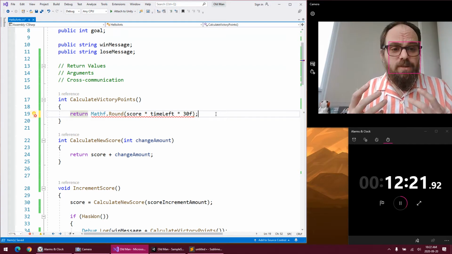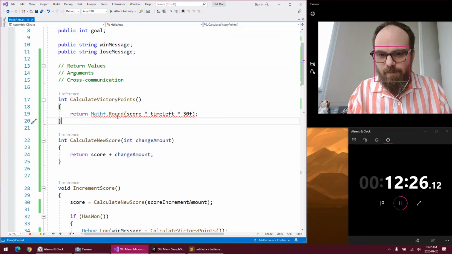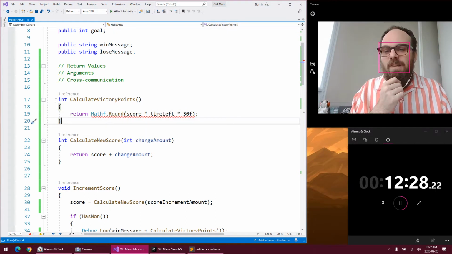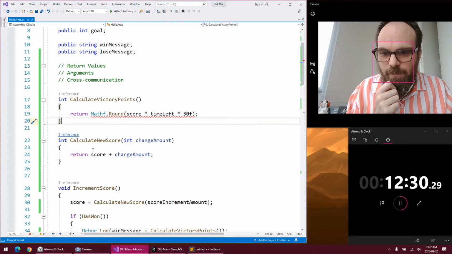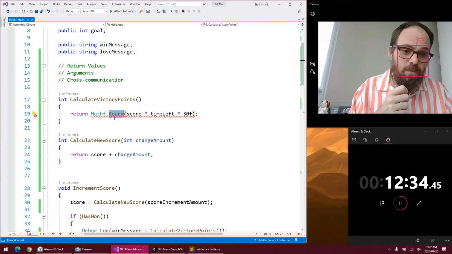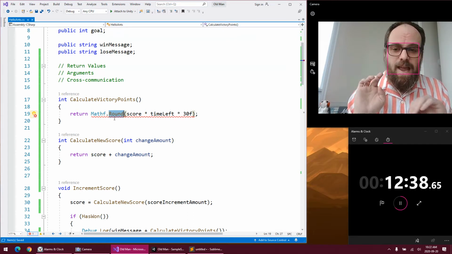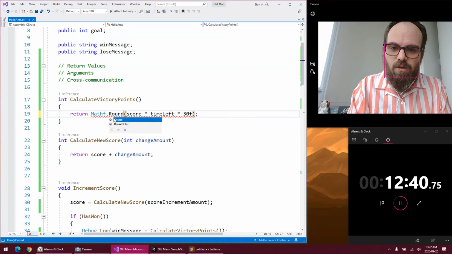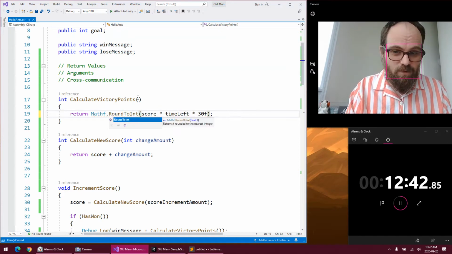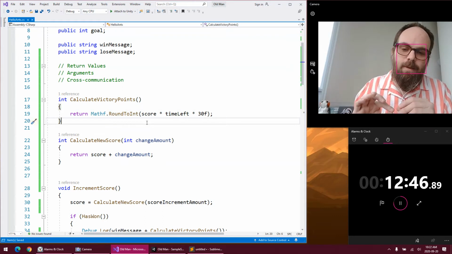Programmers call numbers magic numbers when somewhere, wait, why is this? Oh, because I told it to return an integer and the round function returns a float, because you can round a fraction to a whole number. There's actually a shortcut that you can use. It's called round to int, which will solve that problem. So you see it makes sure you're always returning the right type.